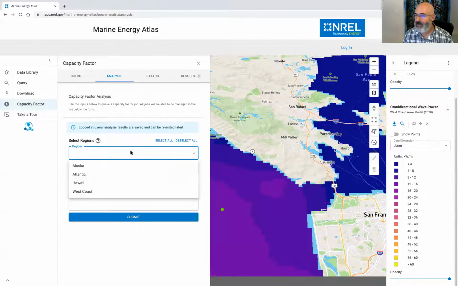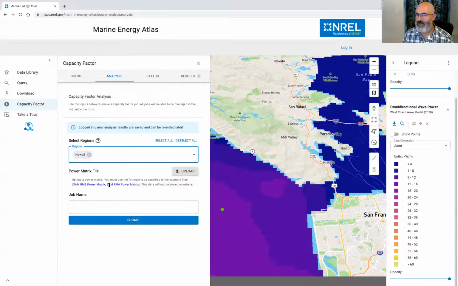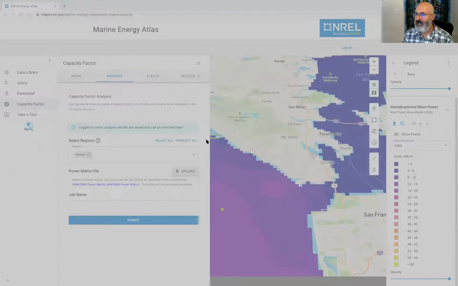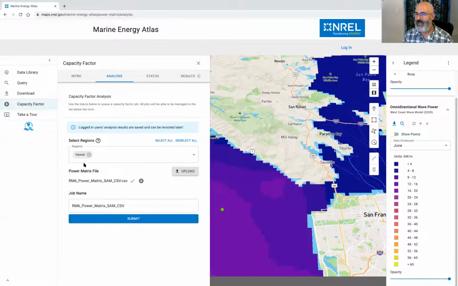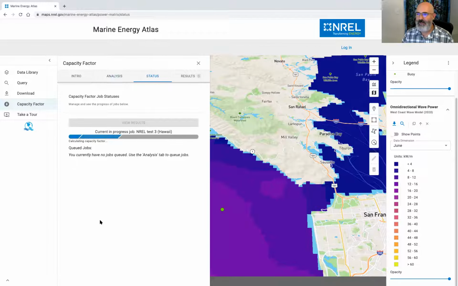So for now, I'm not going to log in. I'm going to run a capacity factor result. So you can select from one of our 4 regions. Then you find your capacity factor, your power matrix file. I might have some saved. So I've selected Hawaii. I've selected one of the sample power matrix files. I'm going to give it a name. This is any name. It's for your use only. And click submit.